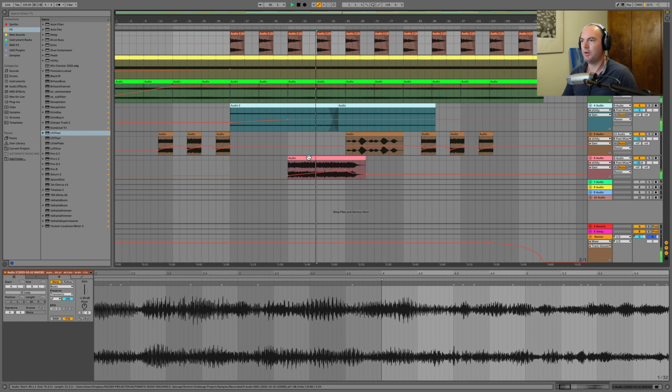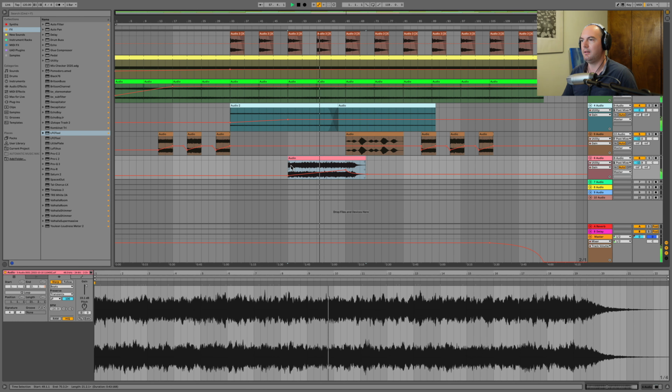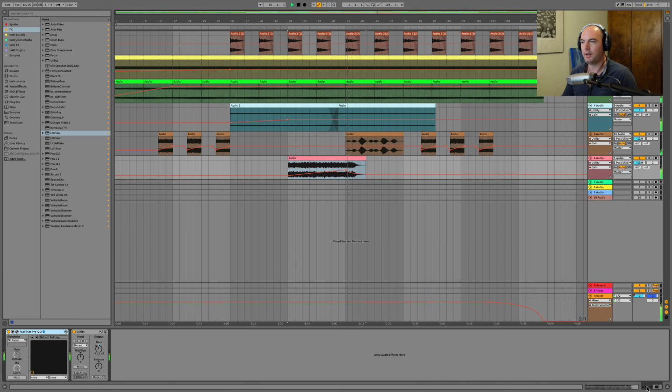In the meantime, this drone is starting to fade in, and so we get this developing thing going on, these elements coming in, going out. Again here with the volume automation on the utility plugin.